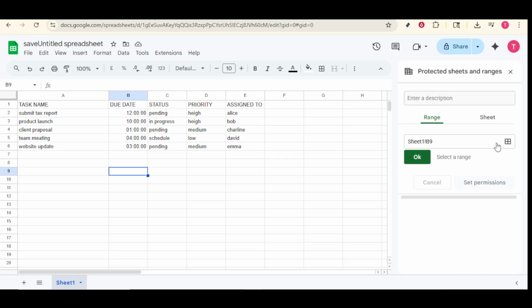Now let's set some permissions. Click on the button labeled Set Permissions, and this brings up another panel where you can fine-tune who has access to make changes to these protected areas. By default, Google gives some flexibility, allowing you to manage how securely you want to protect your data.